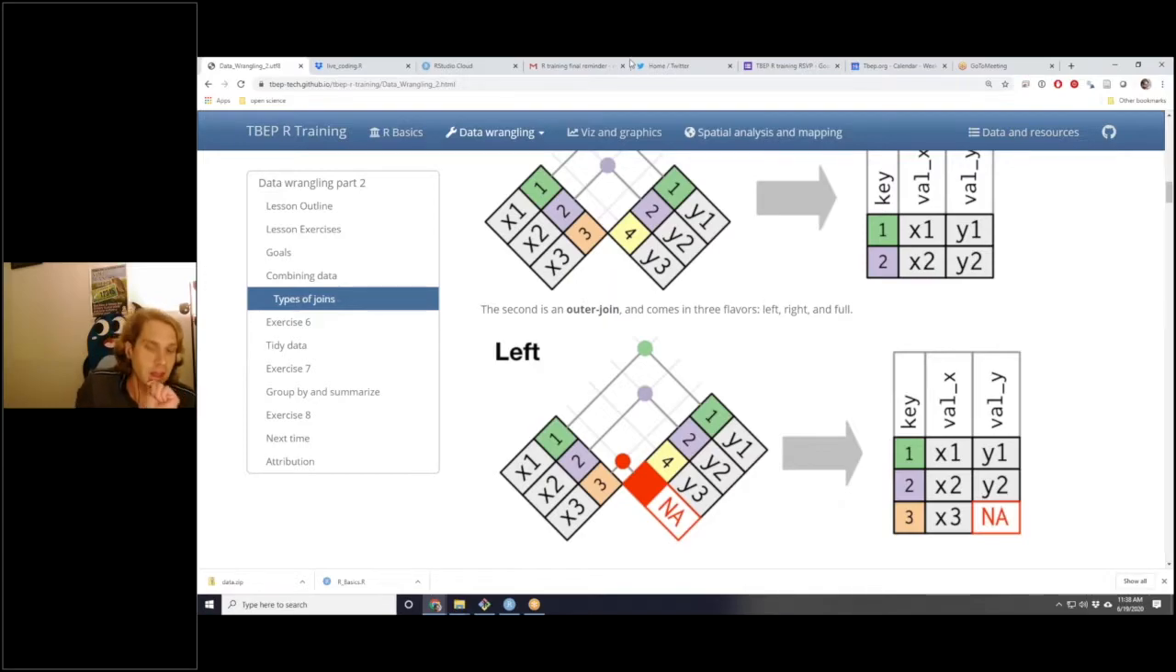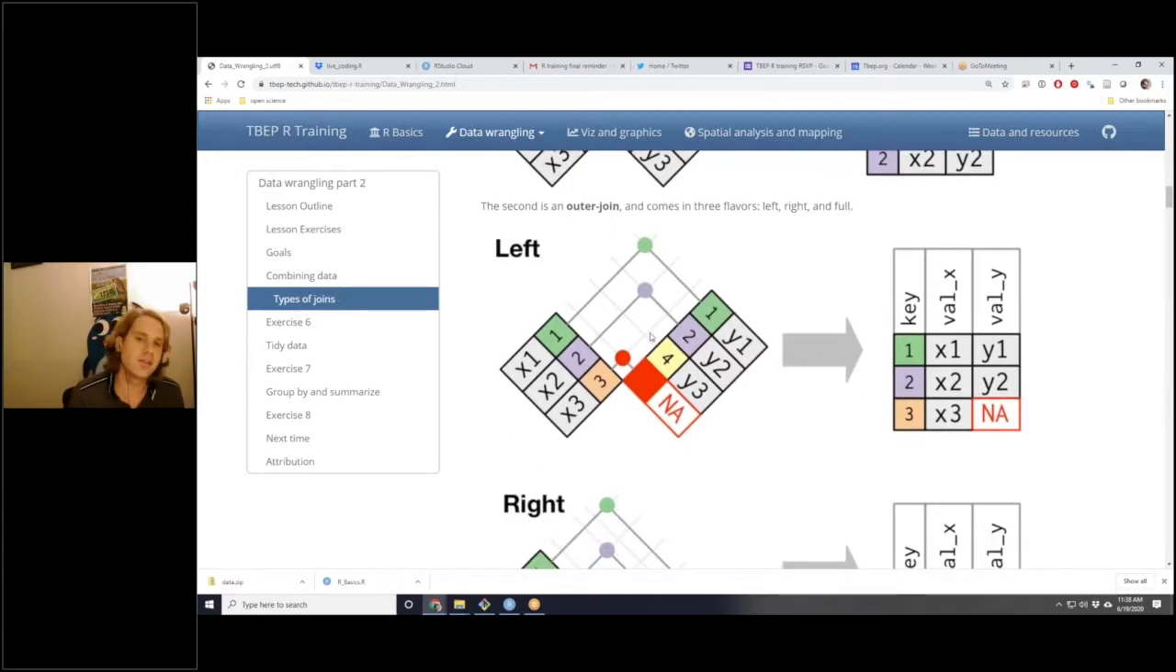There's some nuance to what each one of these means. And if you don't take anything away from this next description, try to just think about a left join, because that's the one I use most often.